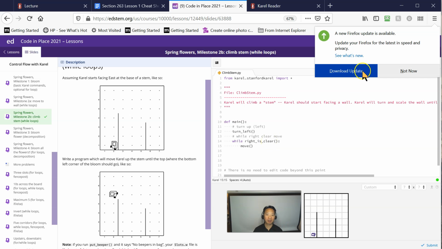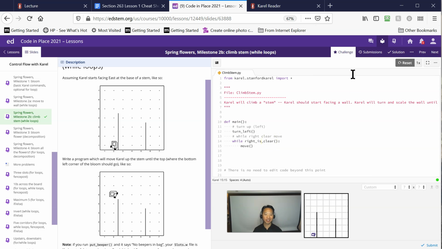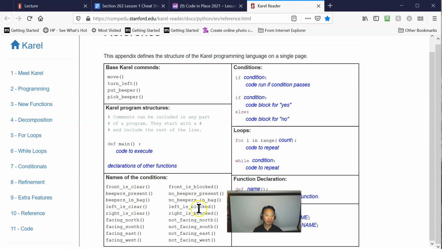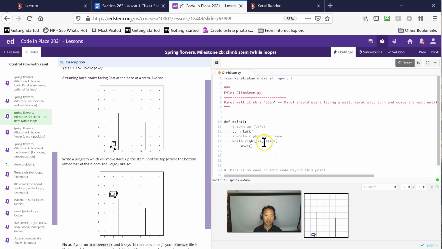This is bug number 2 of my 50. I put in right is clear, but right is blocked. What we actually want is right is blocked, so not clear. That was a great example of debugging. It's like, why isn't it doing anything? Because right is blocked is what we want. Okay, let's try running that. Pause and we'll step.